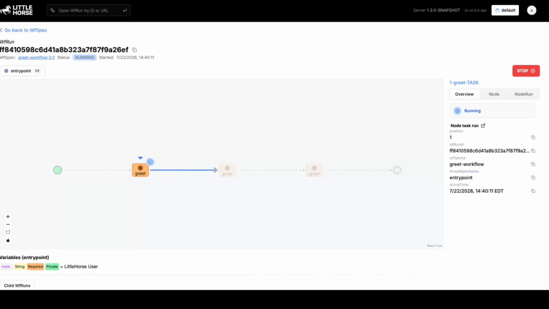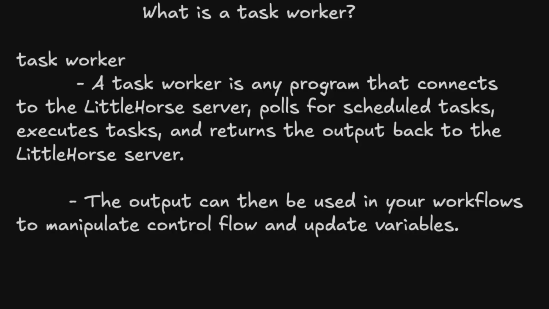We need to start a task worker so it can pick up tasks from the LittleHorse server. So what is a task worker? A task worker can be any program that connects to the LittleHorse server. It pulls for scheduled tasks, it will execute them, and return the output back to the LittleHorse server. The output can then be used within your workflows to update variables and for control flow logic.